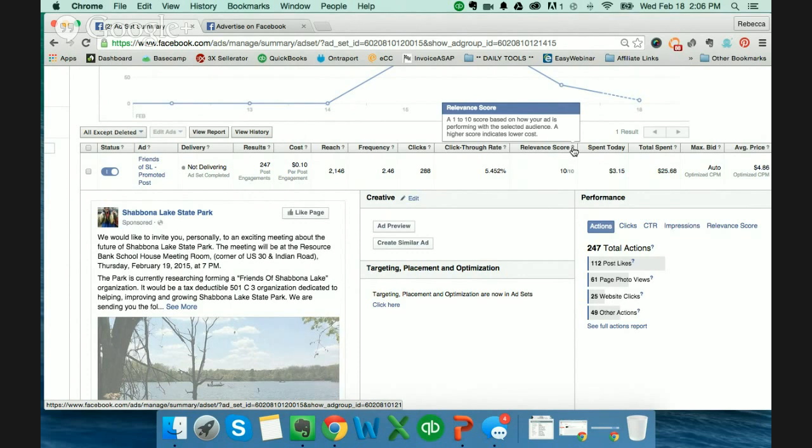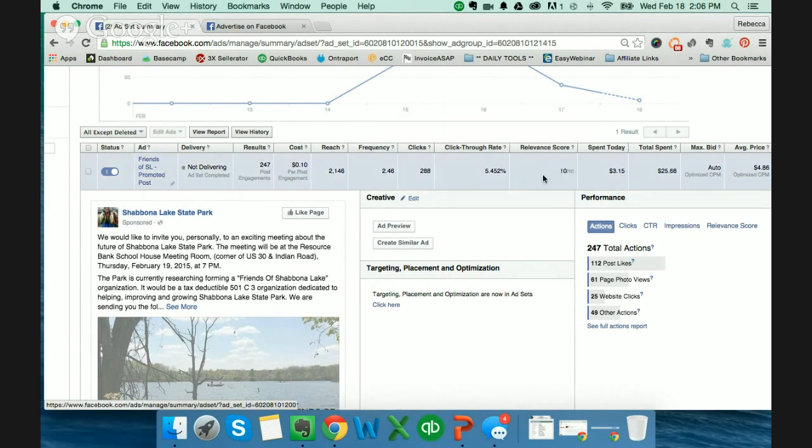And if people do that a lot, my relevancy score is going to drop. So I only targeted people that were connected to Shabbona Lake State Park, so my relevancy score stayed completely awesome.